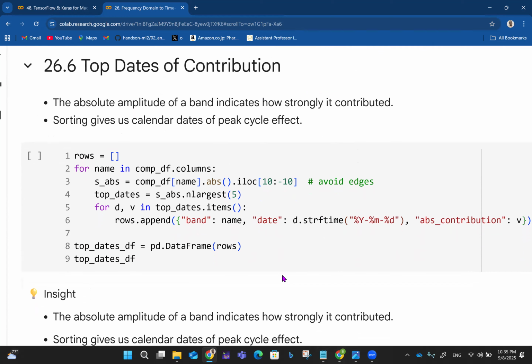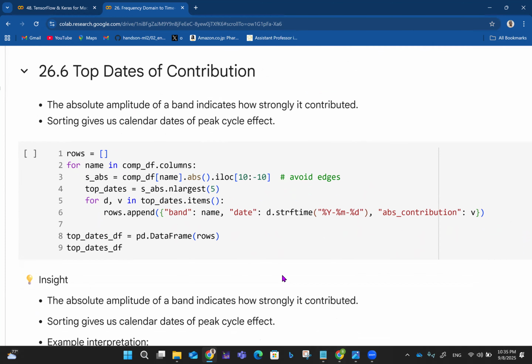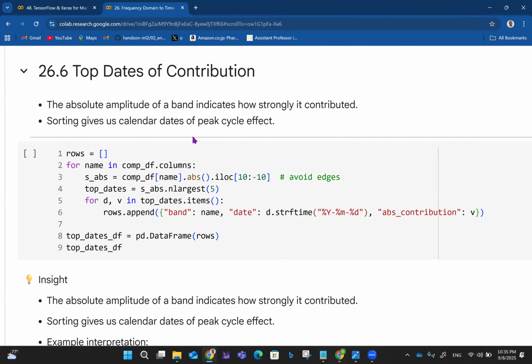So if you want to know which days actually contribute the most to the stock price or share price or whatever we are bothered about, we look at the top dates of contribution. So the absolute amplitude of a band indicates how strongly it contributed. Sorting gives us calendar dates of peak cycle effects. And the code that goes with this is, of course, an initialization. We open an empty list for the rows so that we can append values to them later. That is what we see in line 6.